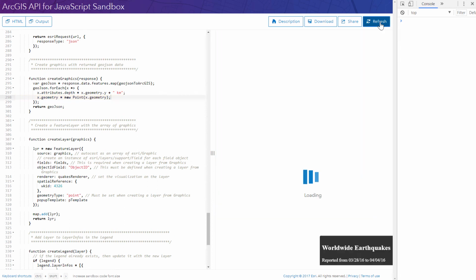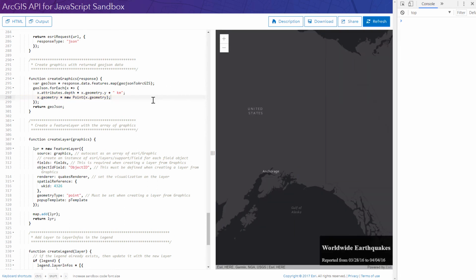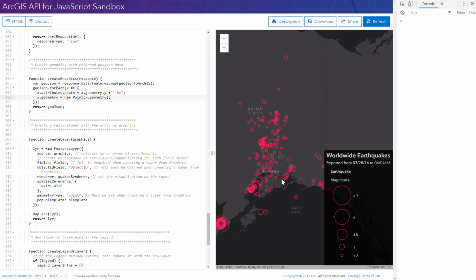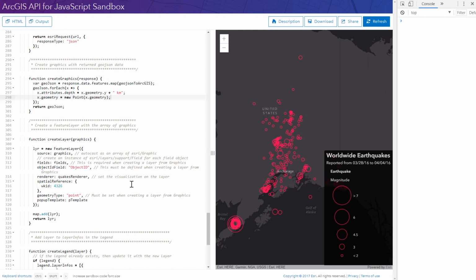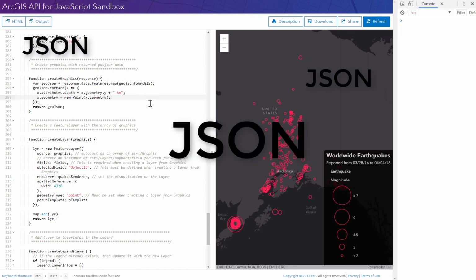And let's refresh this, see if I got any errors. No errors, and there we go. It went ahead and converted my GeoJSON to EsriJSON for me. I've got my depth calculation in there, and I got my magnitude working with my renderer. Everything's good to go. So I was able to eliminate a bunch of code there and just use the ArcGIS GeoJSON utils to convert my GeoJSON into EsriJSON I could use in my app.